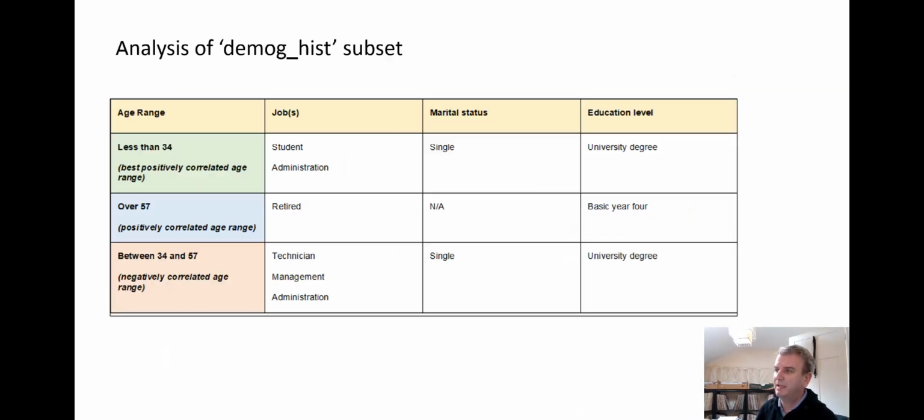So bringing this all together, with just a few lines of code we've demonstrated we can get a basic demographic profile, which the bank could potentially use to target customers in future campaigns who are more likely to say yes. So we can say: under 34-year-olds, maybe students and administrators, single, university degree level educated; the over 57 group, retired, basic year 4 education; and the in-between group, technicians, management, administration, single and university degree.